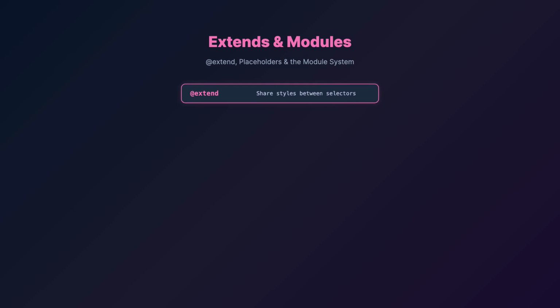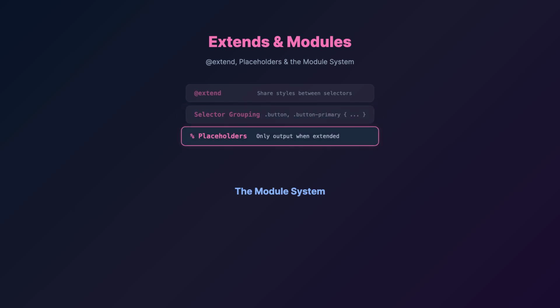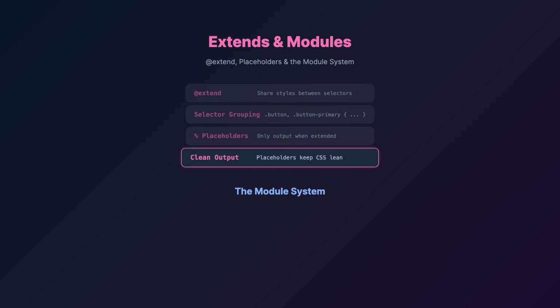Extends let you share styles between selectors. Button has padding, border-radius, font-weight. Button-primary uses @extend .button, then adds background-color and color. The compiled CSS groups the selectors .button, .button-primary, but extends have a catch. They create selector groupings that can get messy. Placeholders are better. They start with a % sign. %flex-center { display: flex; justify-content: center; align-items: center; }.